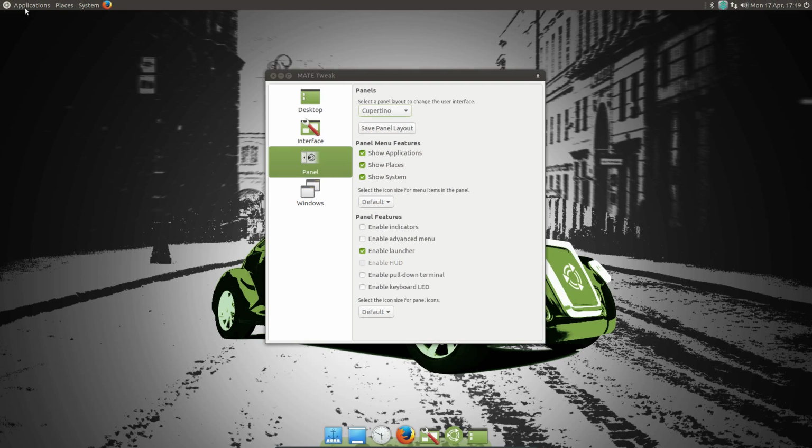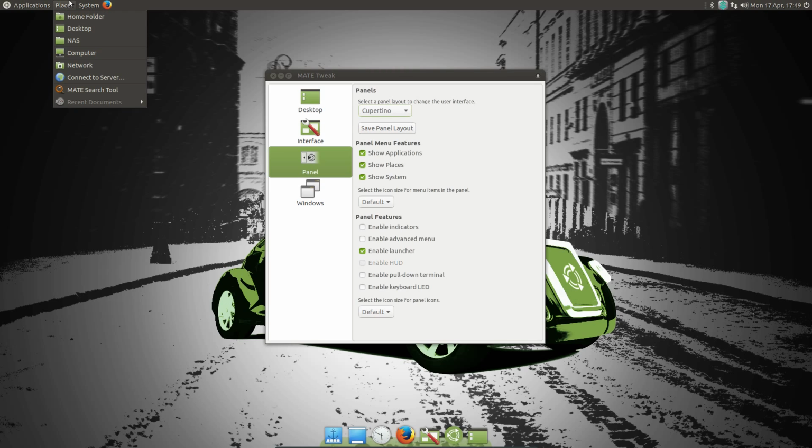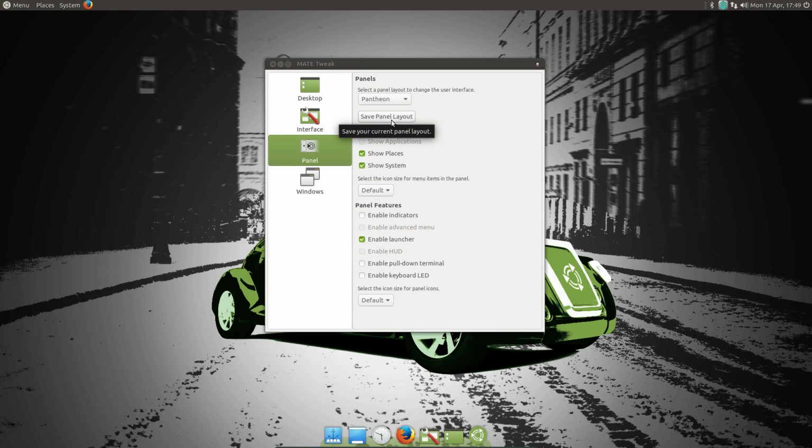The Cappuccino layout is going to be very close to the Pantheon layout, but with a different style launcher. You know, I really like that Pantheon menu. Going back to it, I spotted another couple of problems.